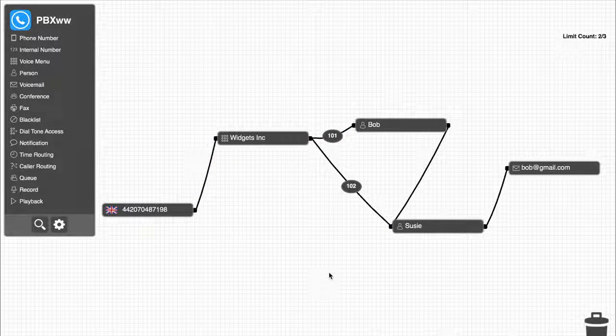As time goes by, Bob and Susie can use this click and drag method to quickly and easily make any changes to their voice system and add features to support the needs of their growing business. It is all so simple, thanks to PBX WW.